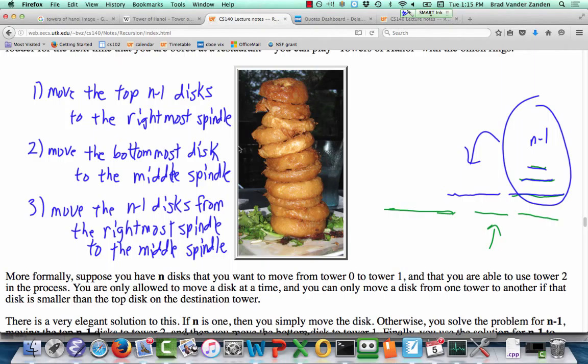What's the smallest one that's interesting? Yes, where you just have 1 disk. So the base case is 1 disk. In that case, it's very simple, right? You just move the disk from the leftmost spindle to the middle. That's the base case. So do we agree that's the easiest case?